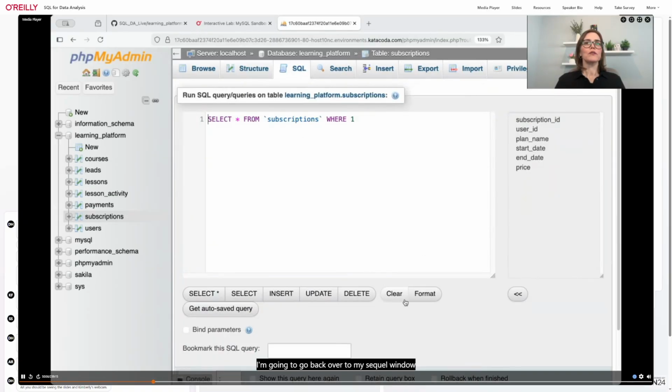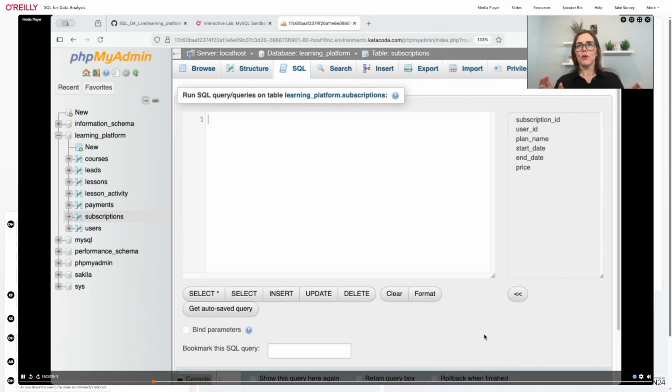I'm going to go back over to my SQL window here. Let's go ahead and try to find all of the people where the end date is missing. So if you notice, when we have start dates for everyone, we also have end dates. So end dates being missing in this case means that the user is still on that subscription. So let's go ahead and try to find all those people.